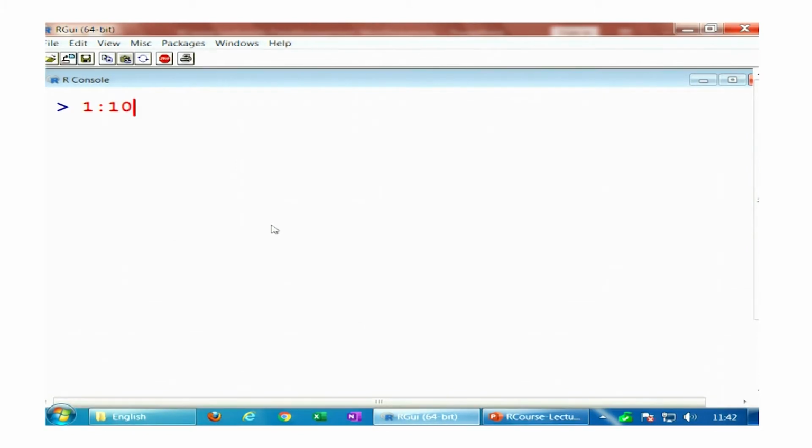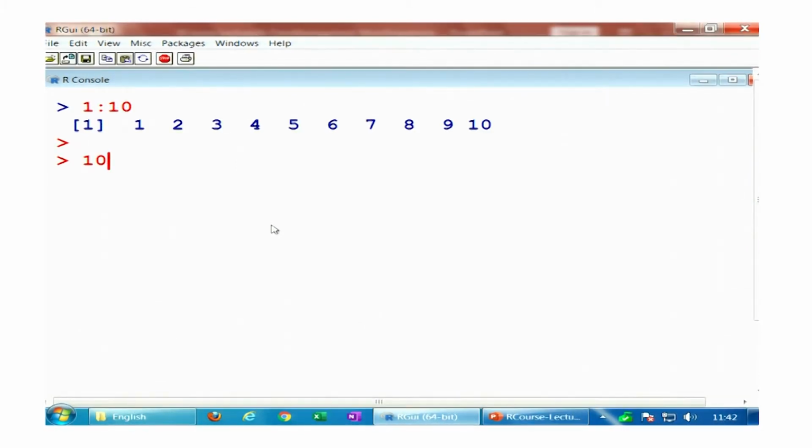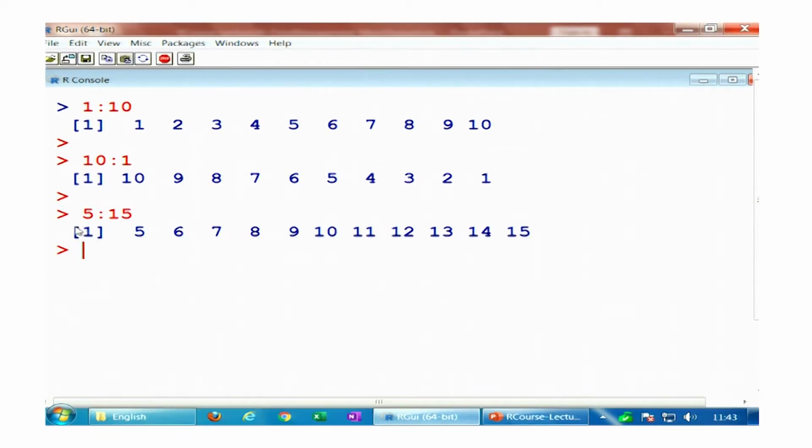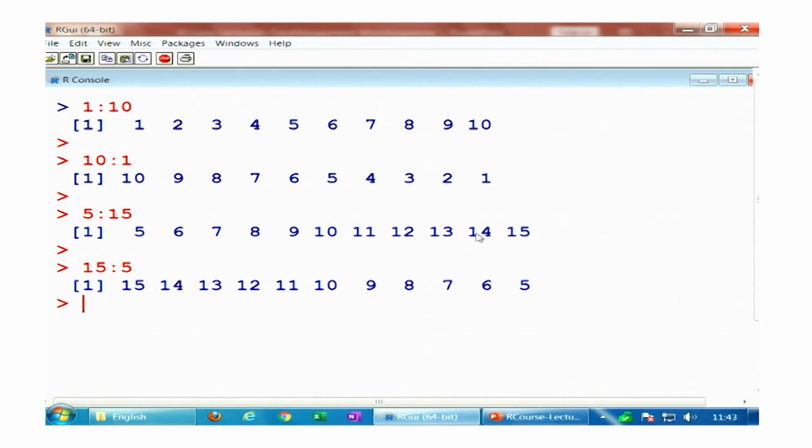Suppose I want to generate a sequence from 1 to 10, you can see this is like this. And if I want to generate a sequence from 10 to 1, you can see this can be done like this. And if you want to generate another sequence from say 5 to 15, this is the way I can write it down. Right. And after that, if you want to generate a sequence which is beginning from 15 and going down to 5, you can write it like this.